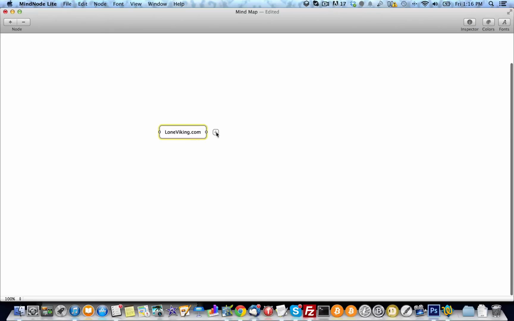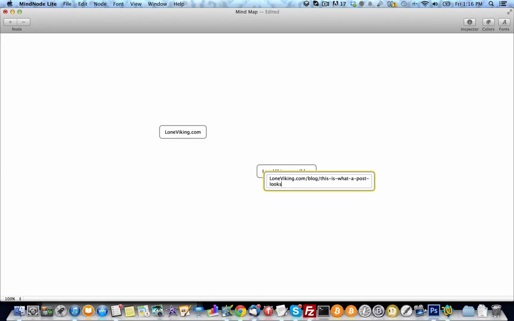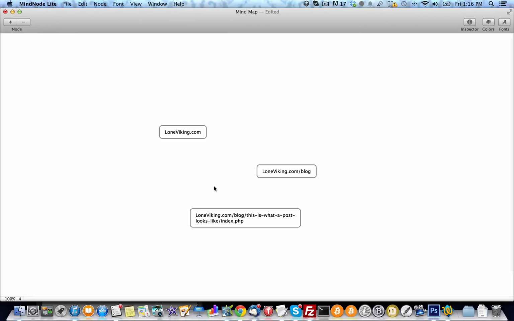Now, sometimes you go on a website and you see loneviking.com/blog, or sometimes you even see loneviking.com/blog/ and this is what a post looks like, right? And then sometimes you'll have something like that. It gets confusing, right? It becomes long. So what's the difference between this root URL, this one, and this one? Well, these are actually more similar to each other than this one is to either of these. And I'll show you why.